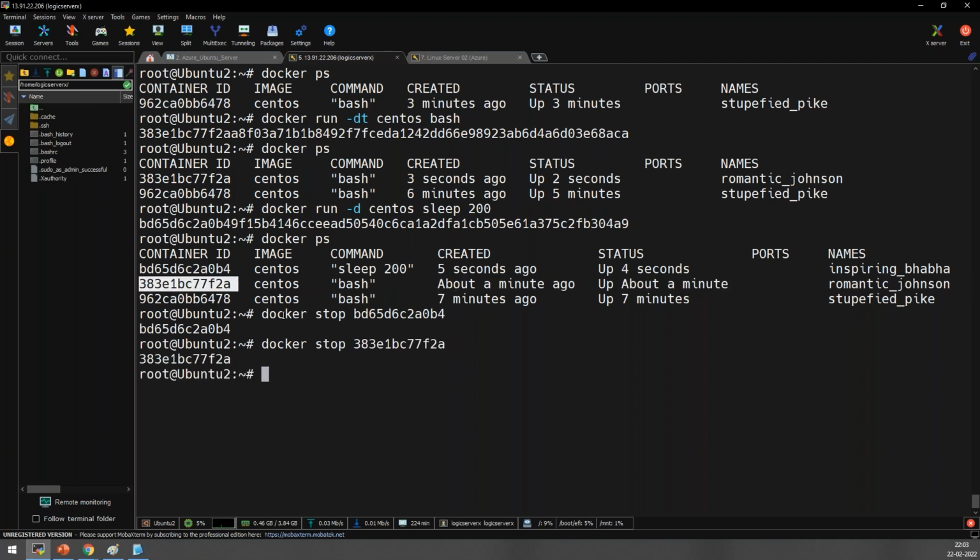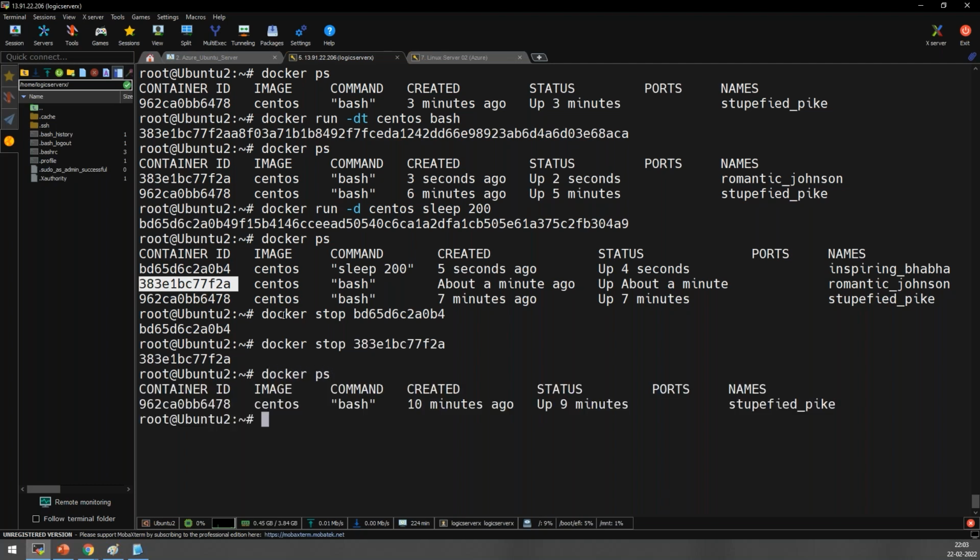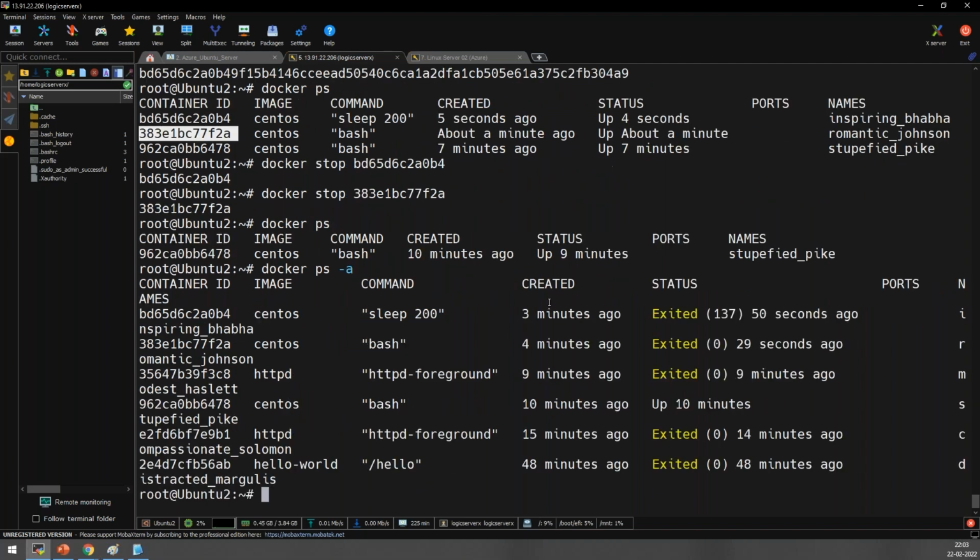Press enter. Now, team, if you type docker space ps, you can see that there is now only one container running. So team, how do I see the closed containers? How do I see the exited or shutdown containers? Docker space ps space minus a. If you type hyphen a, it will give you the history. Exactly. If you type docker space ps space hyphen a, it will tell you all the containers, and this is the only one which is running. Everything else is exited.